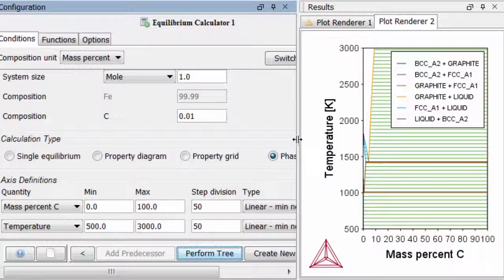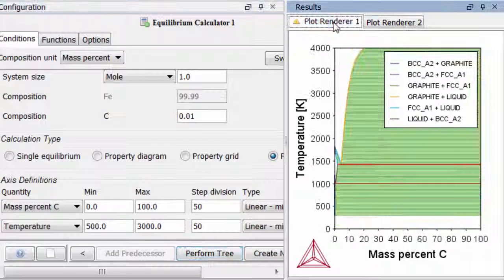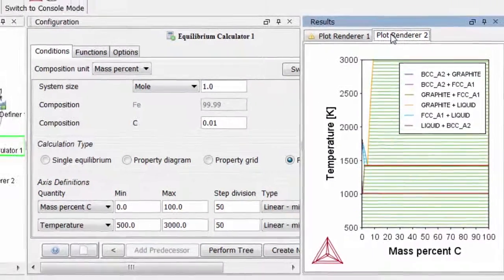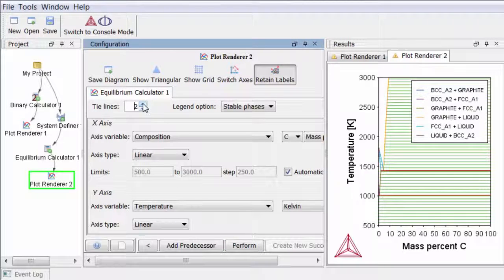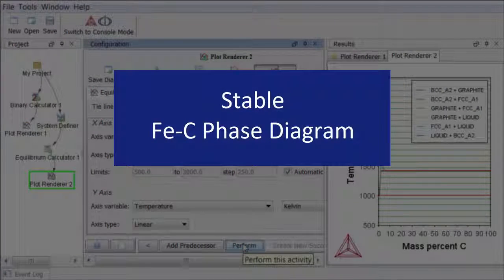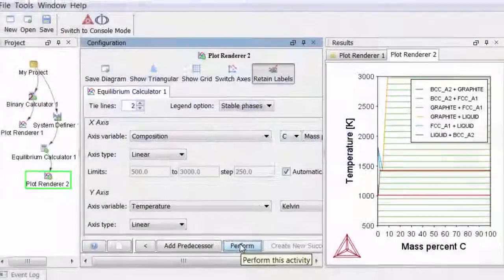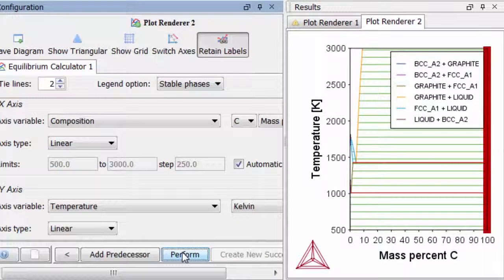This plot is the same as the first one, but looks different because the temperature scale is different, and there are fewer tie lines. You can change the number of tie lines by selecting Plot Renderer, changing the number of tie lines, and clicking Perform again. This plot shows you the stable iron-carbon phase diagram. Stable meaning that the graphite phase is entered in the calculation and is represented here at 100 mass percent.